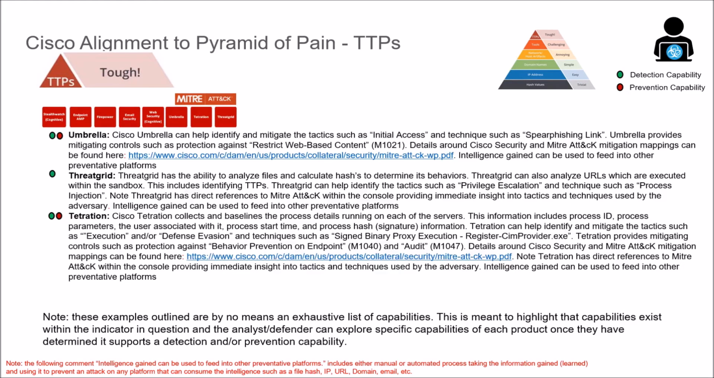Threat Grid has the ability to analyze files and calculate hashes to determine behaviors. Threat Grid can also analyze URLs, right? We've talked about that in previous videos. This includes identifying TTPs, right? So Threat Grid can help identify tactics such as privilege escalation and techniques such as process injection. Threat Grid has direct references to the MITRE ATT&CK framework within the console, providing immediate insight into the tactics and techniques used by the adversary.